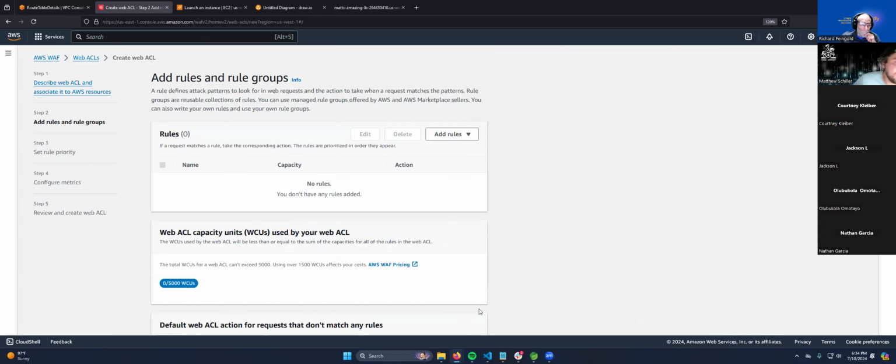All right. So there are rules and rule groups. For our purposes, we are going to be looking at both of these today. And there are web ACL capacity units, which we will get into when we get there. But we want some rules, especially our AWS managed rule groups. These are kind of like a marketplace, so to say.